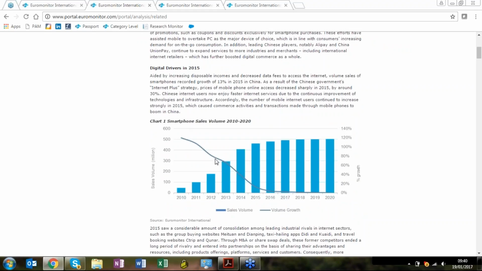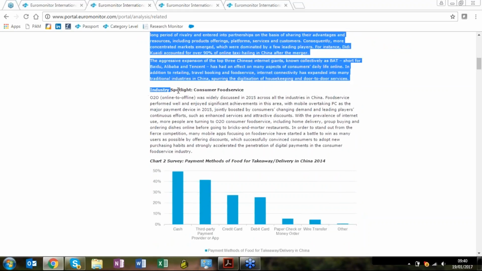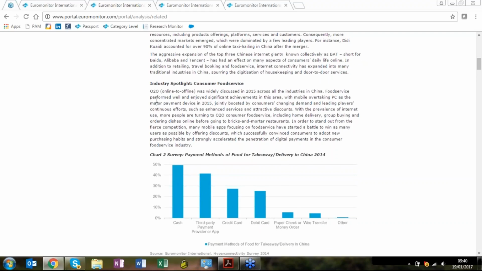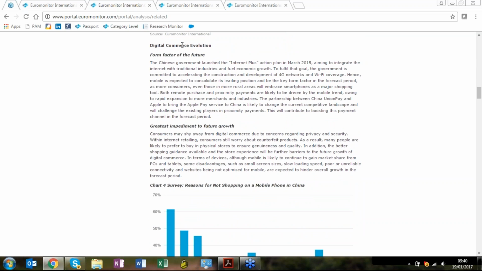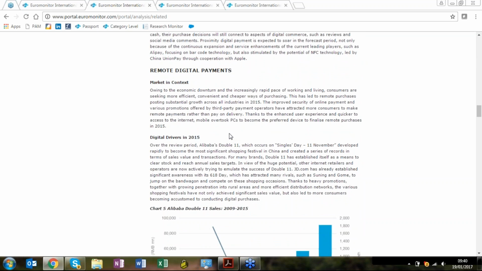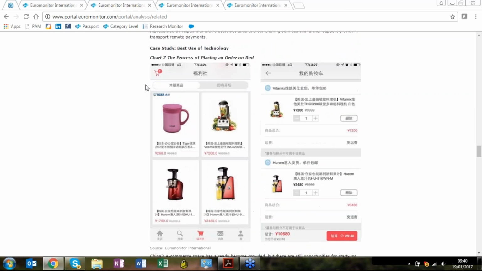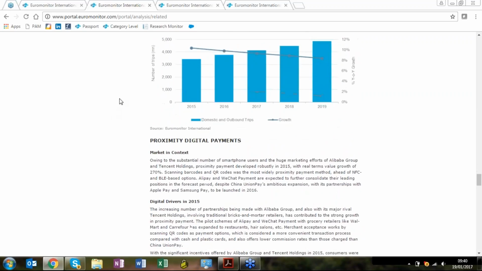smartphone sales in terms of volume and growth. And then we've got things like where our analysts think that there's a specific sector that it's impacting. So for example, we've got here industry spotlight, and it focuses here on consumer food service. And then we have digital commerce evolution, where we analyze the evolution of that country. And then more specifically, digital payments. And we've got case studies as well to represent that.